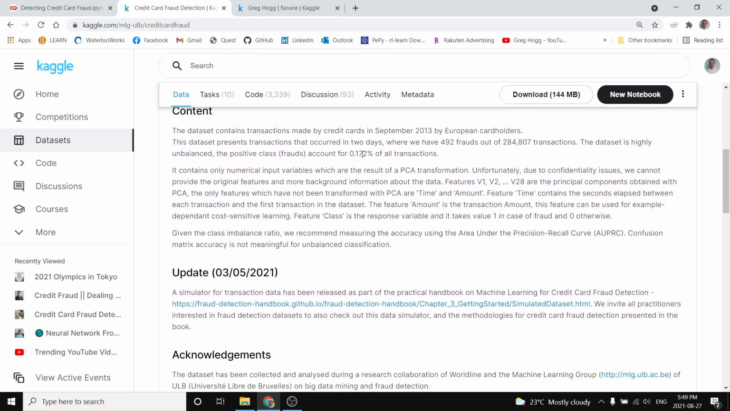This is going to really impact how we make our machine learning model. It's going to be very different when we're looking at such an imbalanced data set where almost everything is the negative class, and we only have a couple of them that are the positive class.